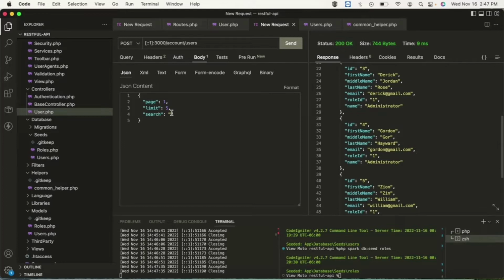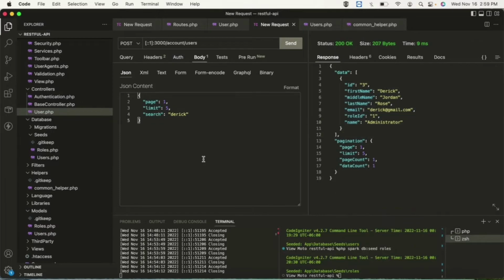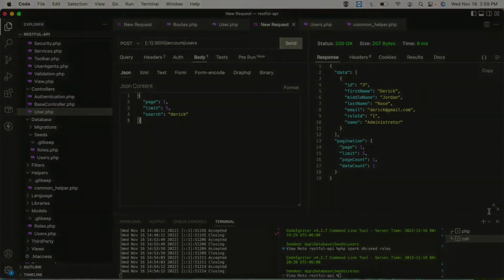Let's try to search for another name. Let's say Derek. Yeah, Derek. So now, as you can see in our testing, that the data fetching, search, and pagination are now working. So the part 7 of our programming tutorial is now finished.